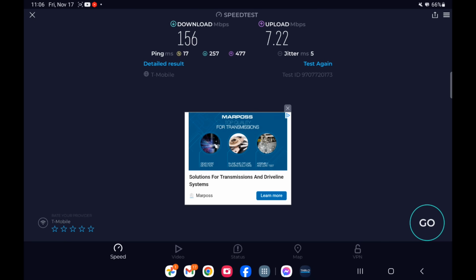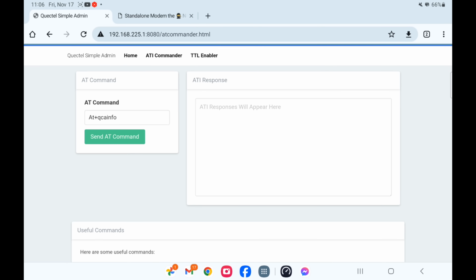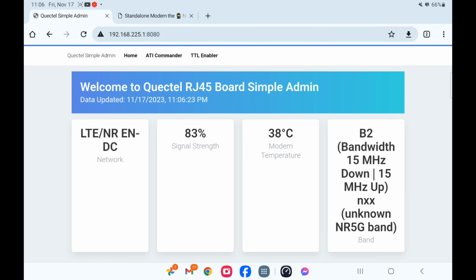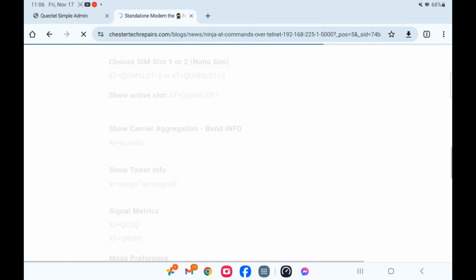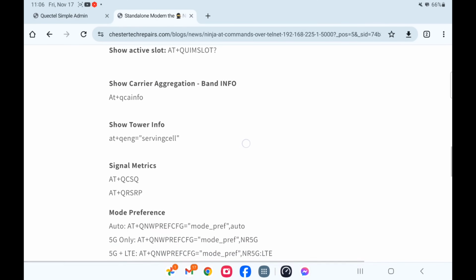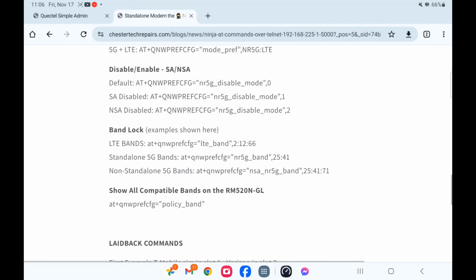All right, so T-Mobile Detroit was similar, a little bit slower there on the upload side, but ping was very impressive there at 17. So let's go back into the interface. All right, so back into here, I guess I need to go in and pull out the AT command for changing my mode type. So now I want to disable the NSA.